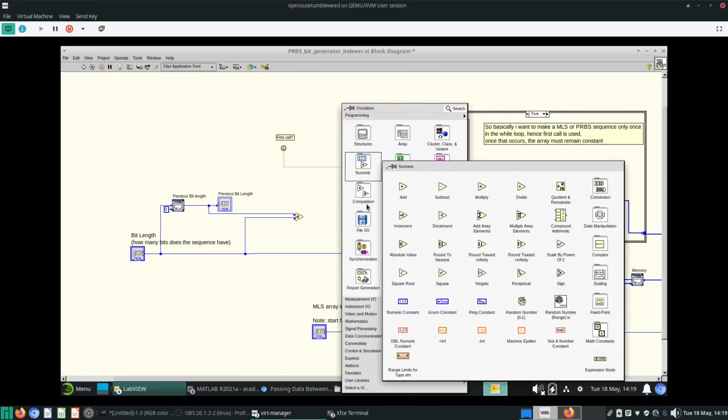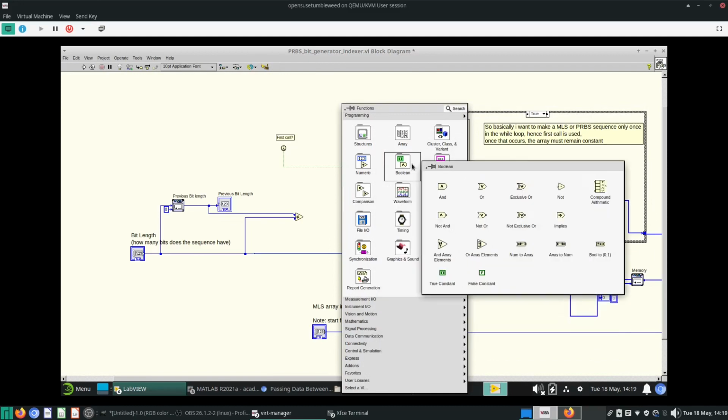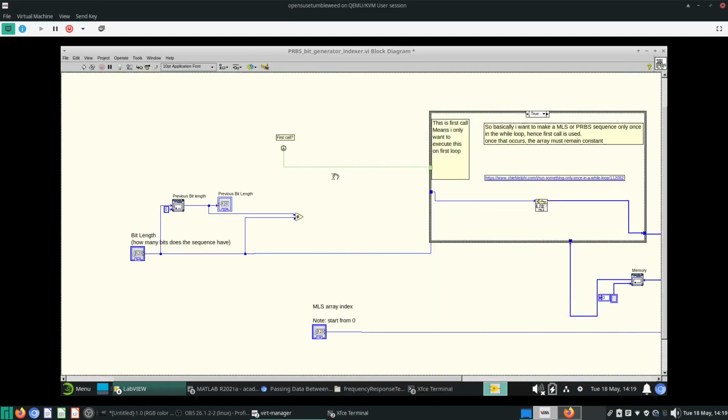So I can use a logical thing. I can use Boolean. I will use the OR Boolean. So if it's the first call, or the previous bit length is not equal to the current bit length, then I will regenerate the MLS sequence. So let's put this here into this OR gate. If either of these conditions is true, I will generate the MLS sequence. Otherwise, I will not. So I will just wire this in here.